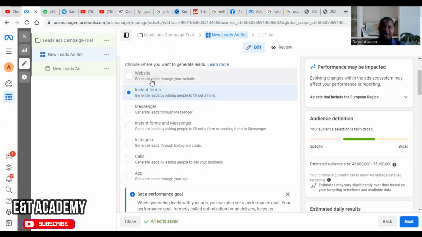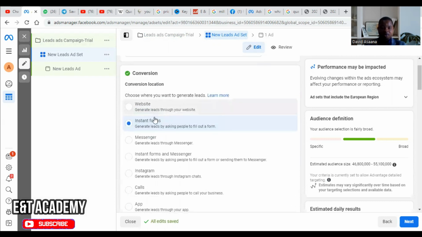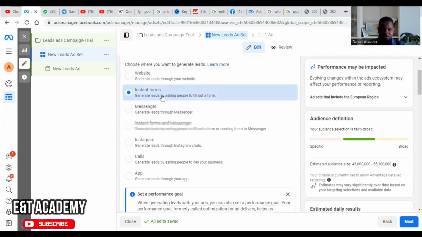So they are asking us where the conversion location will take place. We have website, that is where we want people to land on a particular site on the website to take a certain action. We also have instant forms. We have messenger. We have instant forms and messenger, with Instagram calls, and we have the app. Our intention for this advert is that we want instant forms where they can easily fill a form and submit to us. So we are choosing this one.